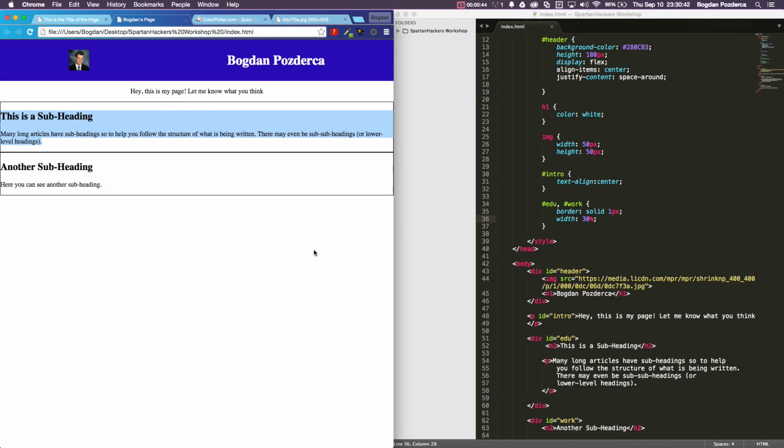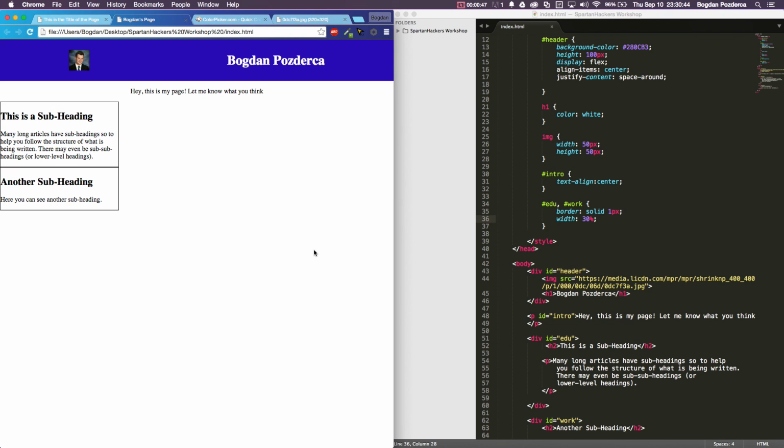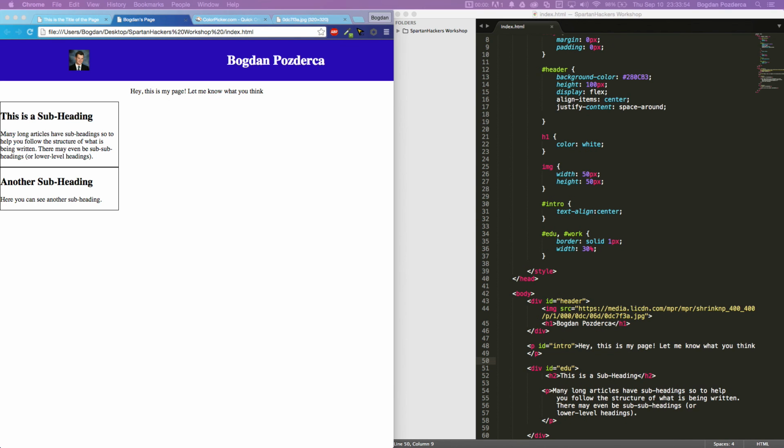Now when we refresh the page, we can see that they are both 30% of the container, which in this case is our div. Our div is taking up the entire width of the browser. So now we want these two divs to be side by side. The way we can do that is by using Flexbox, and by putting them both within a container.